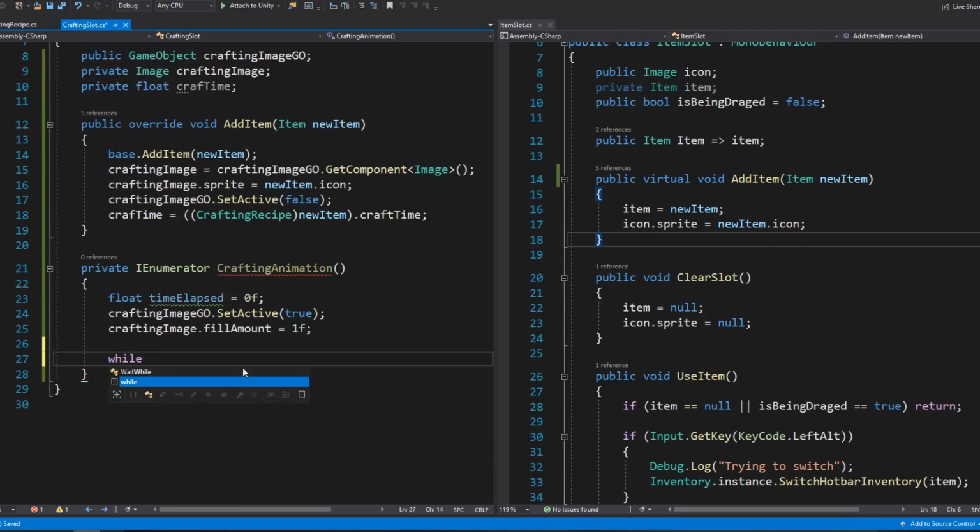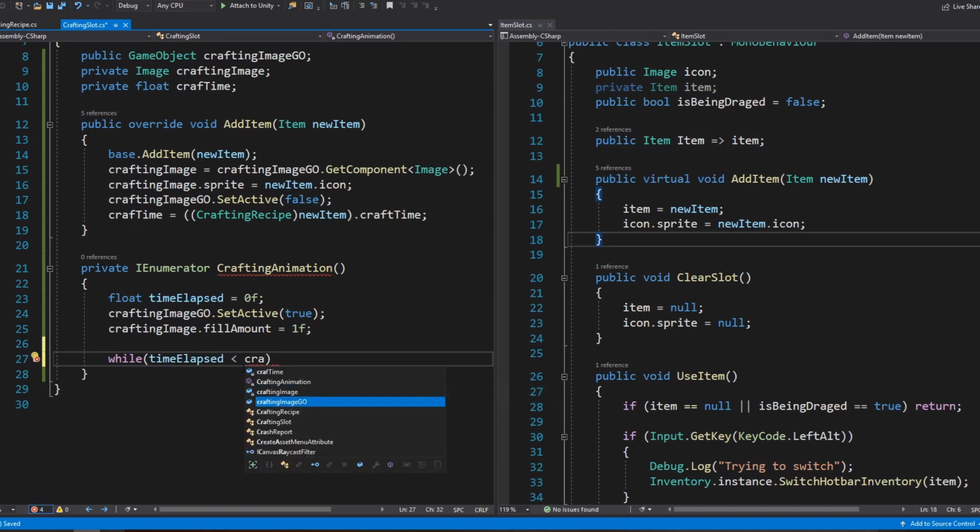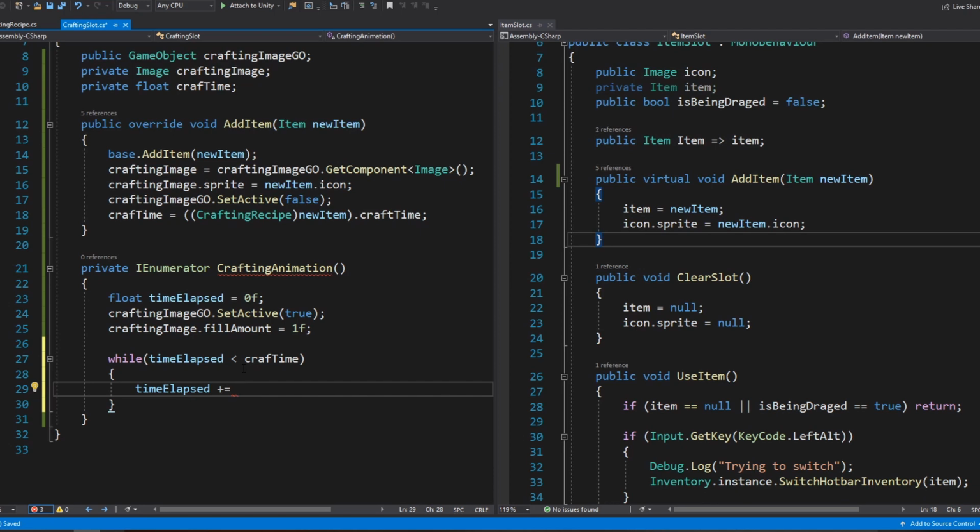And now we want to get to the fun part, the while loop. So while the time elapsed is less than the craft time that we set up earlier. And while this is true, we want to add to the timer, so time elapsed plus equals Time.deltaTime.